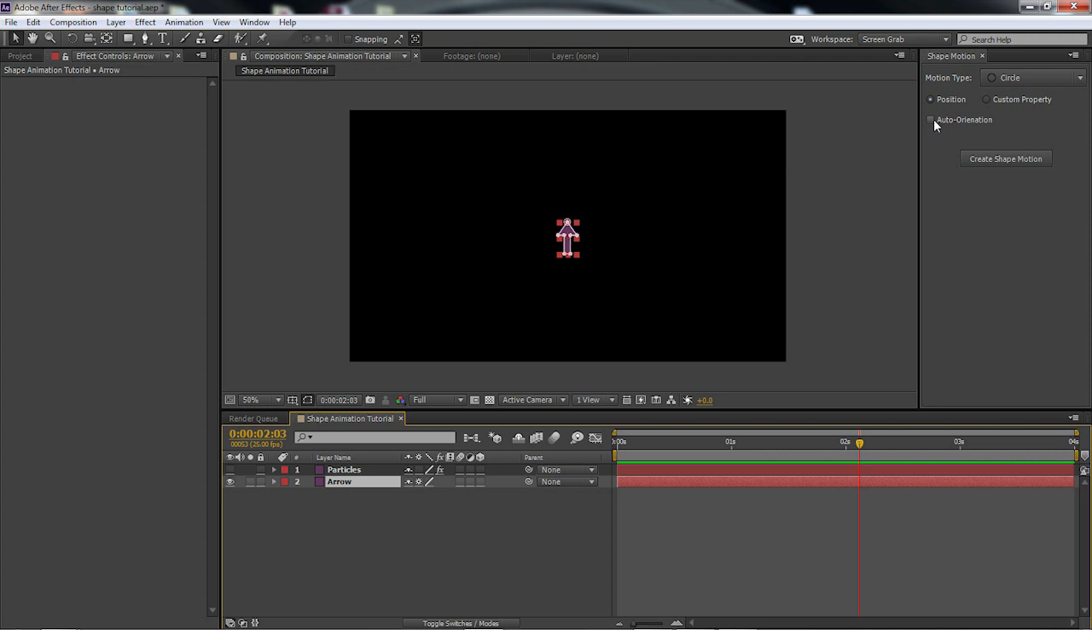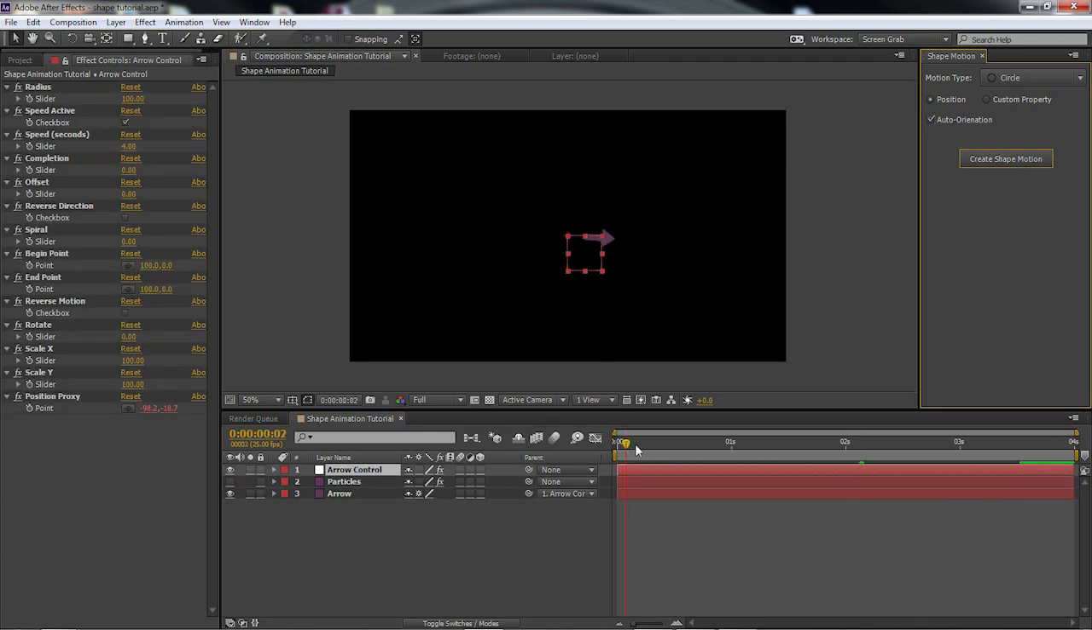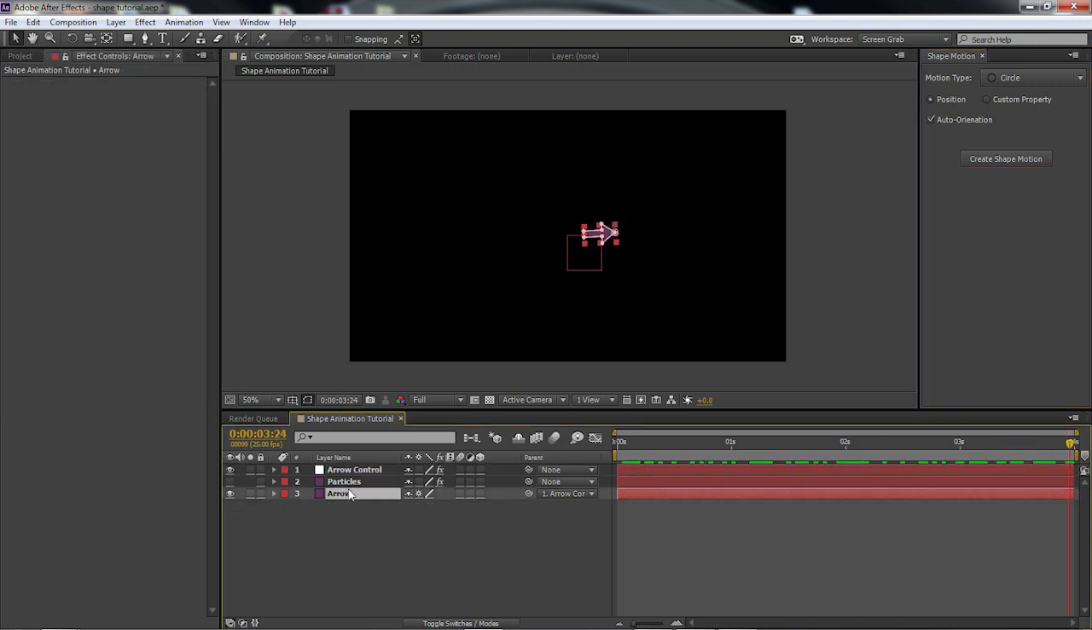There's an option over here, Auto Orientation, and when that's selected, our layer will automatically be oriented along the path of motion. Now right now it's off by 90 degrees, but I can come into the arrow and change it to 90, and now it will follow along the path.